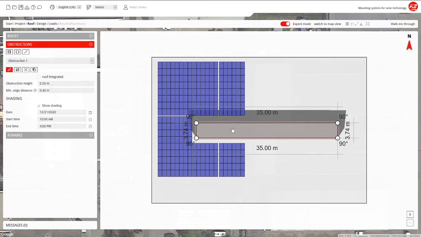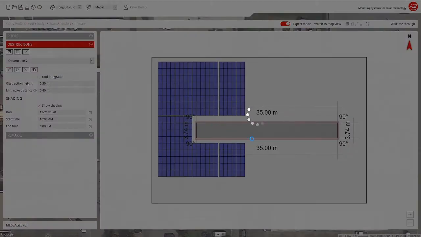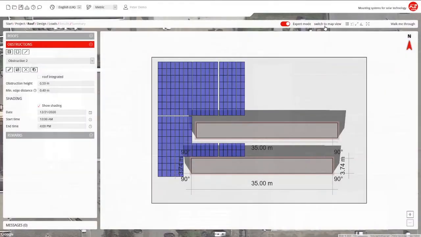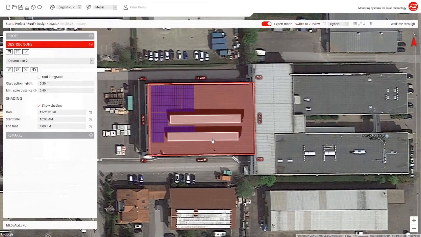If I have more than only one obstacle of the same size and same shape, I just can copy the first one and move it to the position I want, which I would do in the map view maybe. But in this case I don't have two obstacles, so I can easily delete my obstacle number 2 by clicking the X.